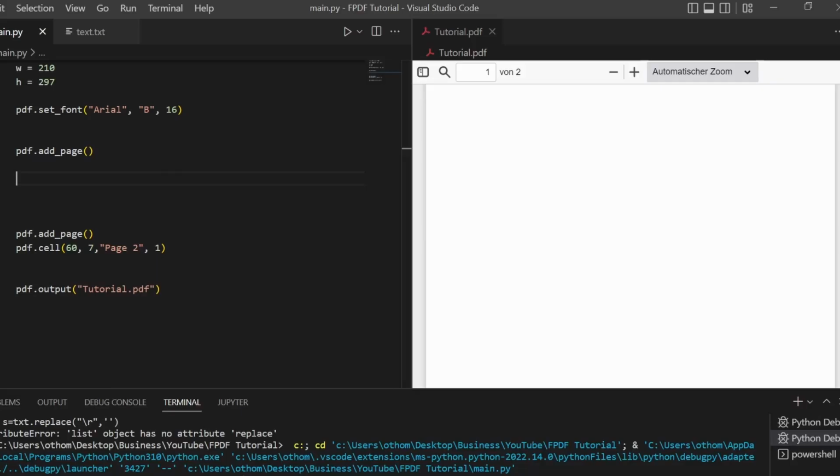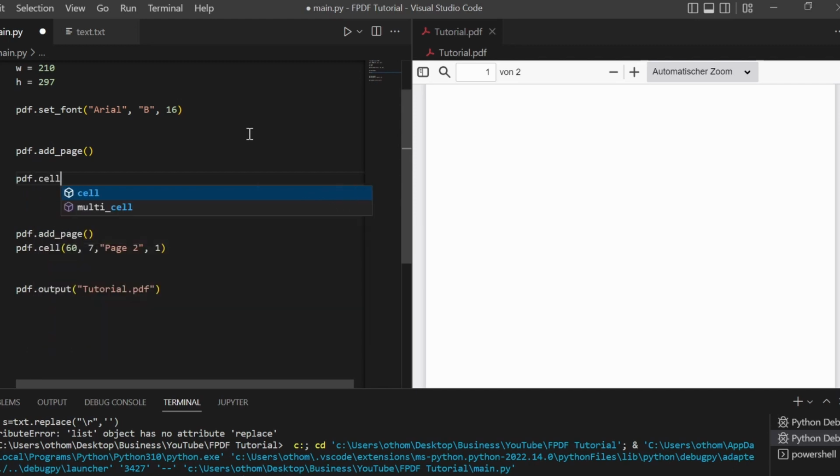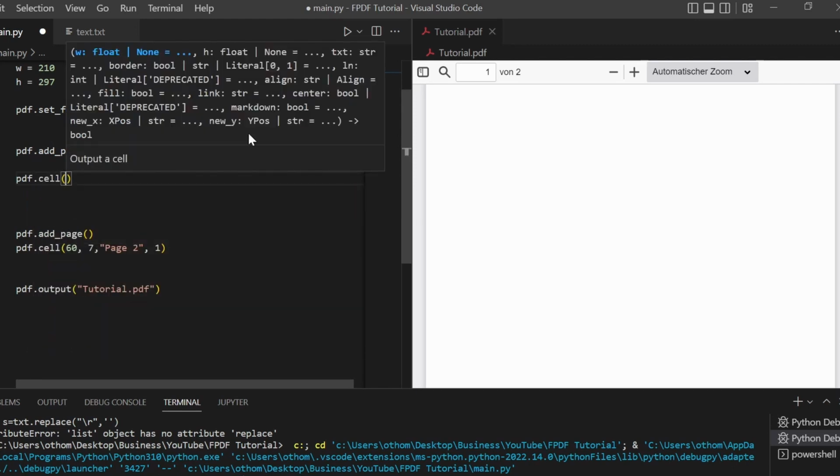In this part, we'll learn how to position cells and add text to them. The first way of doing that is a cell, which is a single line text container. So if we want to set up a cell, we simply type PDF cell, and we can specify a few things.